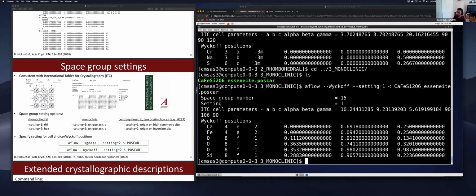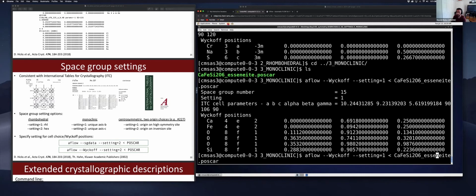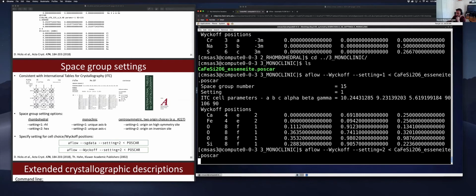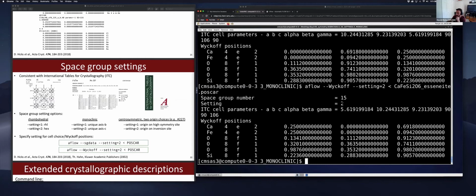If we do setting 2, which is unique axis C, let's see how this changes. Again, you can see we have setting 2, but now notice that C is that 9.23 and gamma is 106. So again, this is just a different cell representation for the system. And you can see the Wyckoff positions themselves changed a little bit, but the actual multiplicities and the letter designations didn't change.